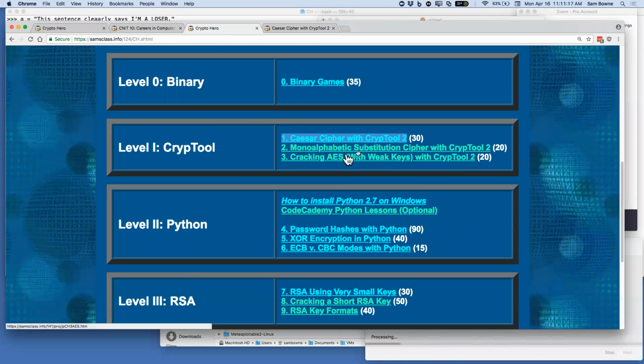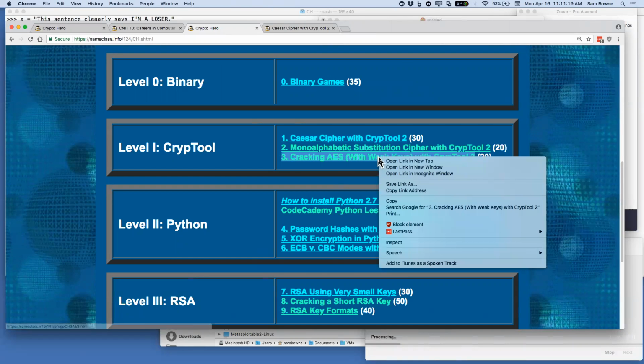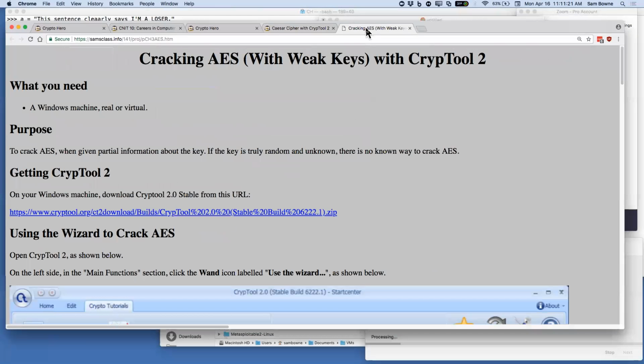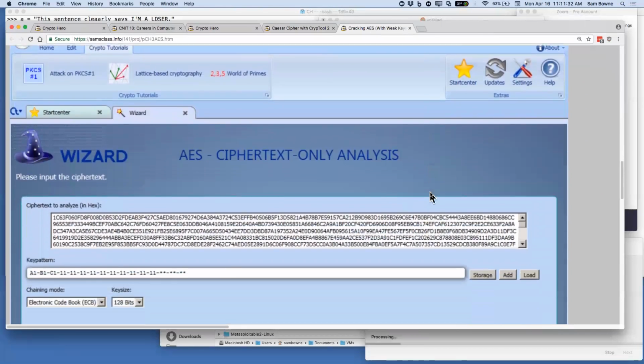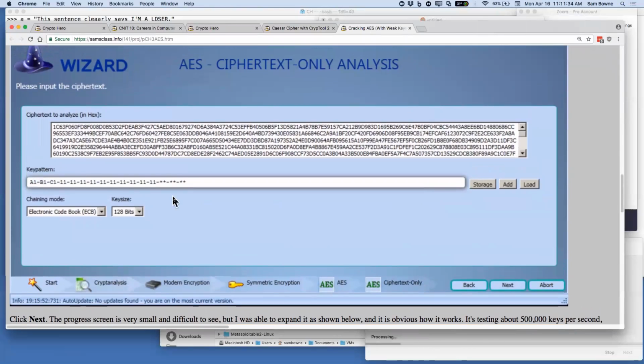Now, you can also crack AES to some extent. AES is modern strong encryption, and there is no way to crack AES if you don't know the key. That's the whole point of it. However, if you know part of the key, you can do a brute force attack through the rest, and that's what CrypTool will do. So here's AES.